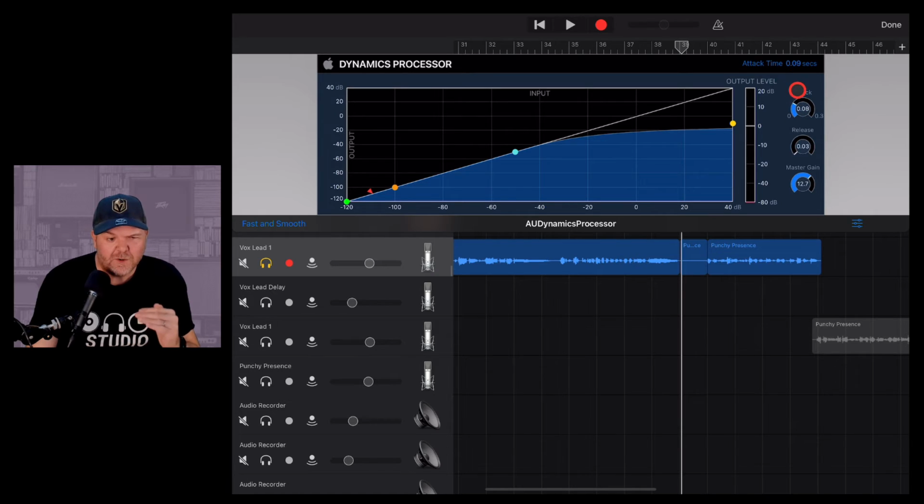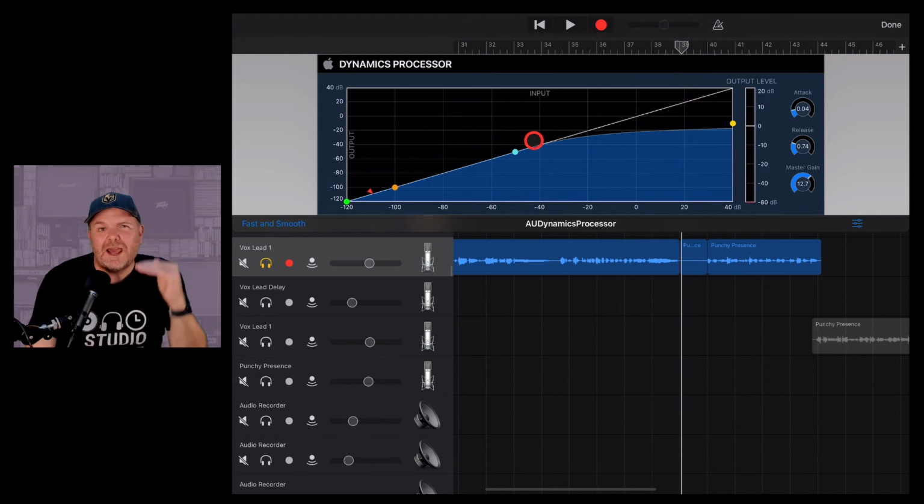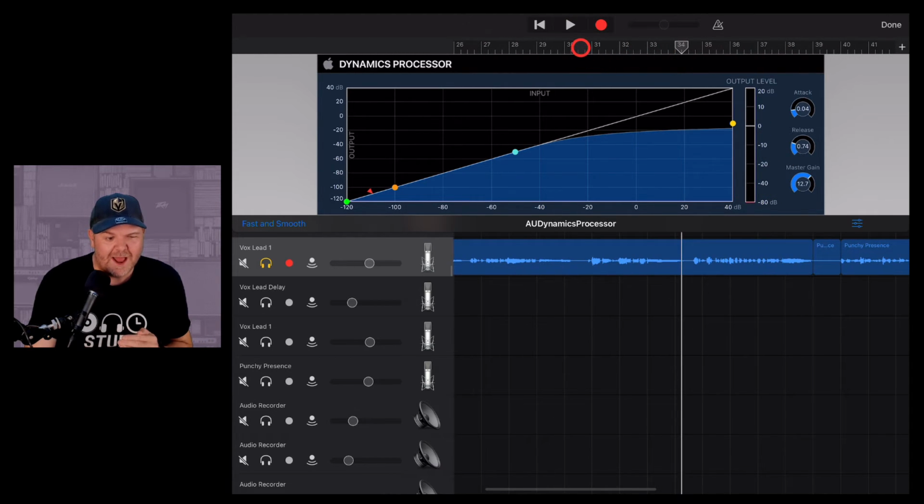So for instance, if you wanted, say, a really fast attack, but you wanted a slow release, you would drive this one up here. And this way, once it starts compressing, it won't let go until the volume really starts dropping off. Let's play this again and take a look and a listen.